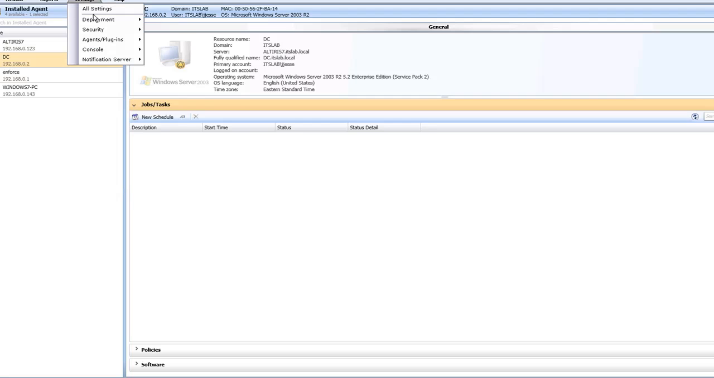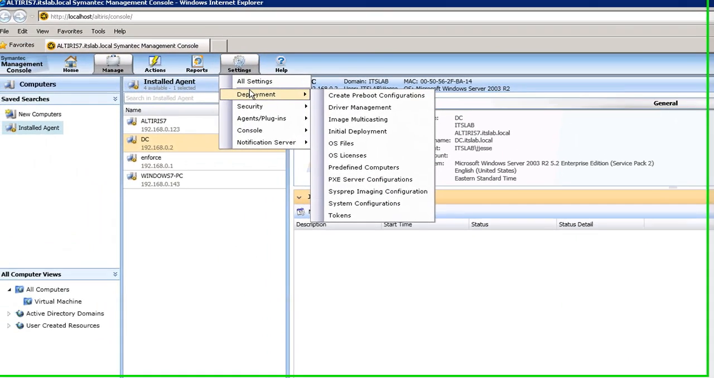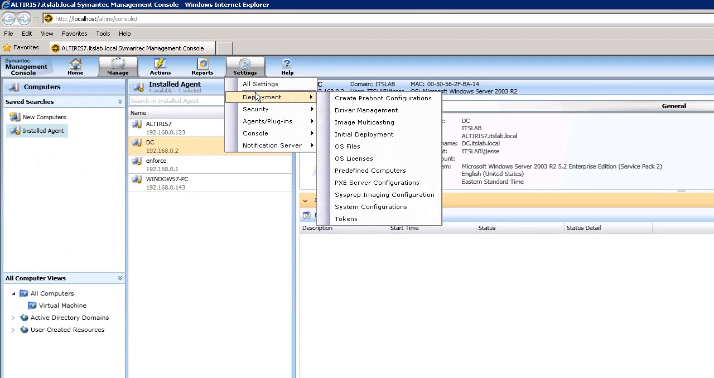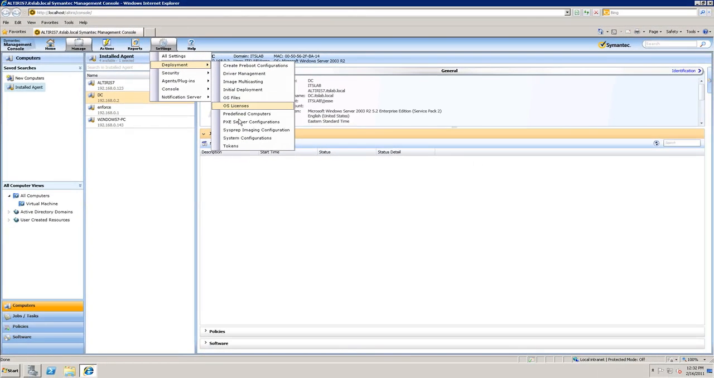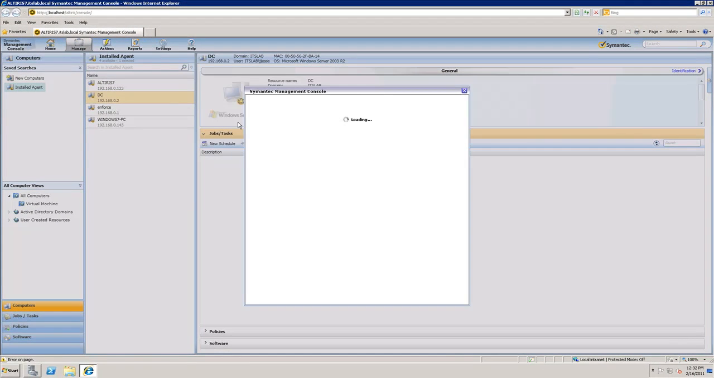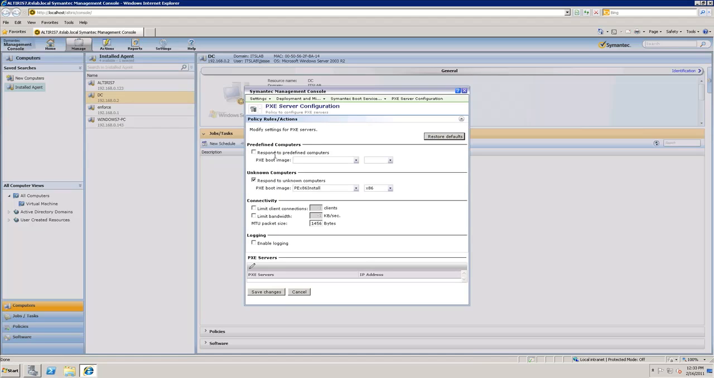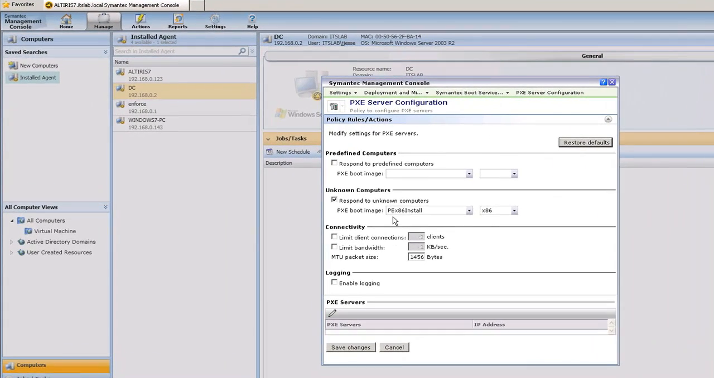Let's take a look first at some of the settings that I can do. People always ask, well, Jonathan, what about PXE and how does PXE work? As you can see, I have a setting here that deals with my PXE and PXE server configurations and how they work. You can see I can take a look at whether it responds to predefined computers, responds to unknown computers, and my different settings for my PXE servers.